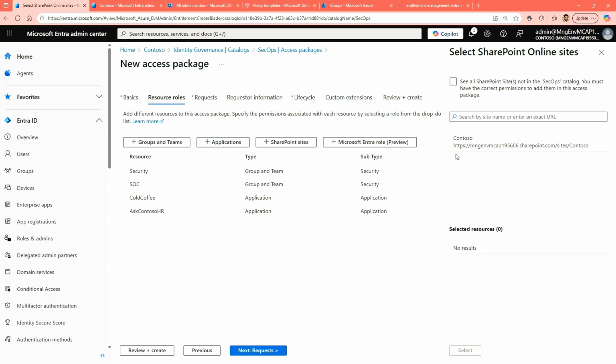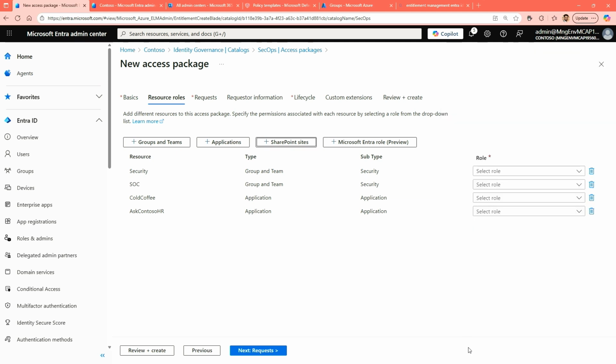We also have a SharePoint site. By all means, you can have more than one, but for just this demo, we'll leave it as one and we'll add this in here. Now, the interesting part over here is you are going to allow someone who's going to request access to all these resources as one access package. You will also need to define what level of access they get.